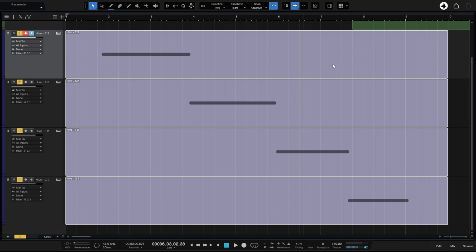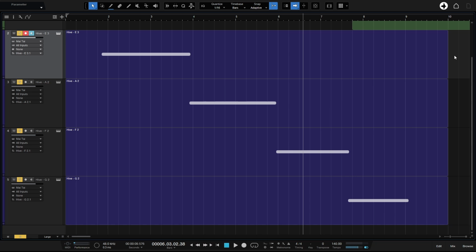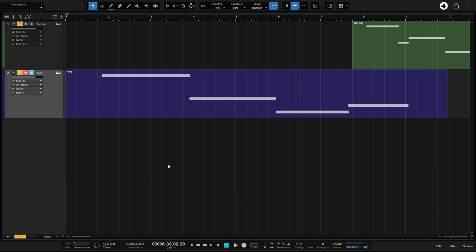Another instance would be if you have a multi-timbral instrument, then you can have several instrument tracks directed to that multi-timbral instrument and then have different parts that you're playing. Now let's Control Z to get rid of those extra tracks, put that back as it was, and let's move on to the second field here, which is going to be where we're receiving the MIDI information from. By default, this is going to be on all inputs, and this is generally what I recommend to my students.